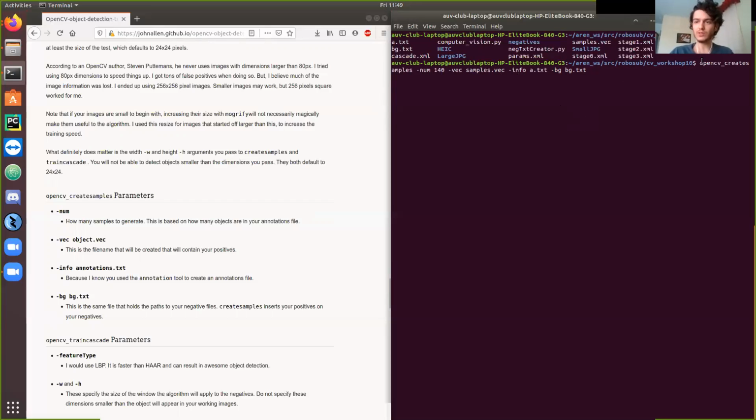So this is the full command: opencv_createsamples -number, the number of positive images you have, -vec, the name of the file you want it to make, -info is your annotations, and -bg is your negatives. And what this command is basically going to do, I believe, is put all of your positive photos onto your negative ones and create a bunch of sample photos.